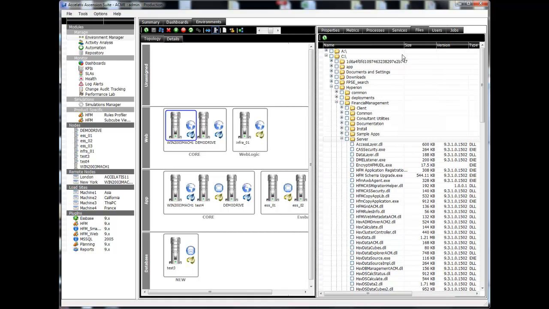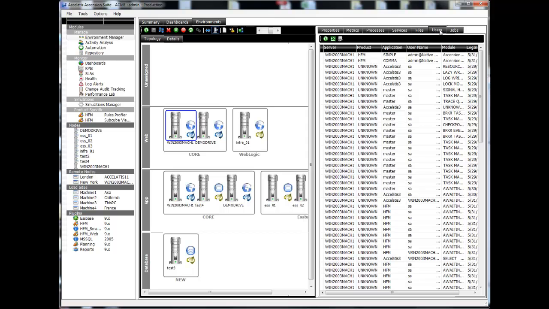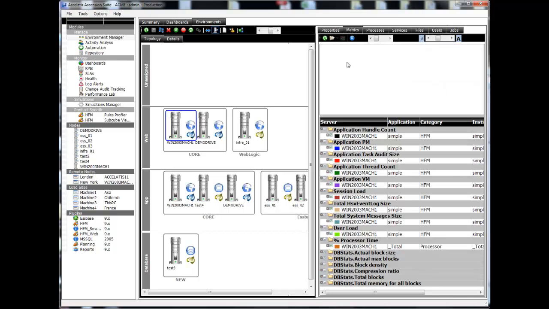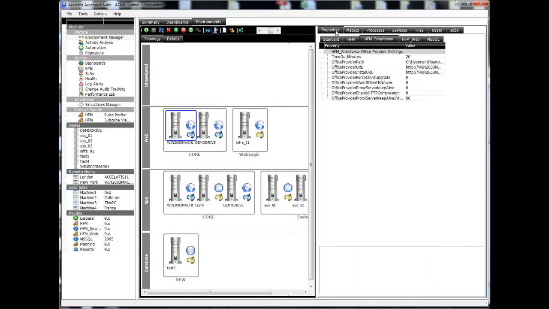You can also see who's on the system, as well as any jobs that may be running. You can also go in and get quick access to runtime KPIs or key performance indicators.